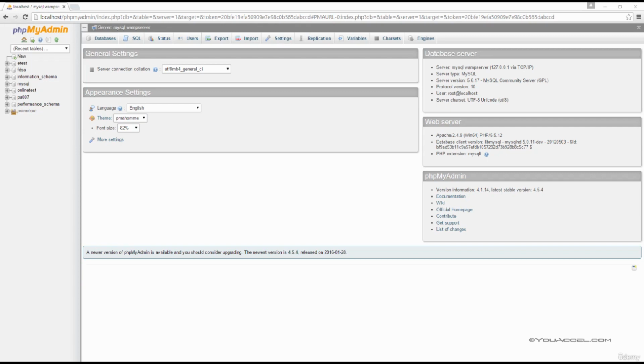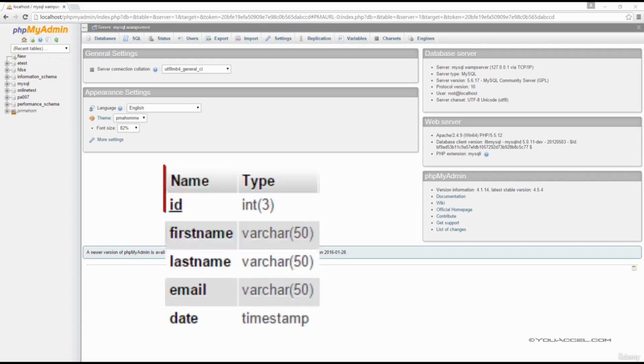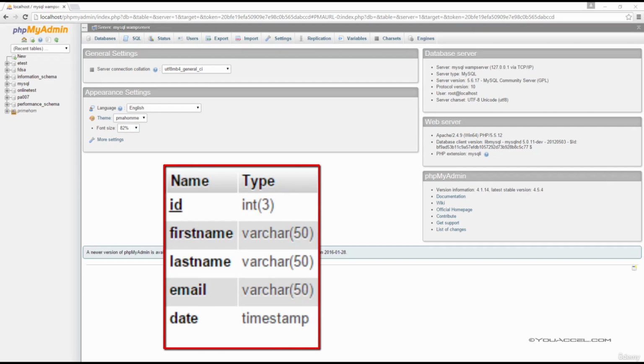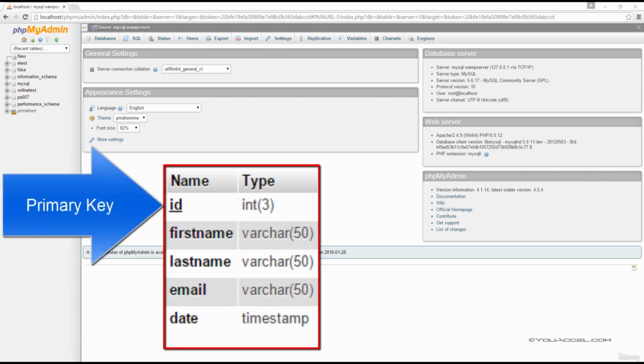Our database will contain one table. The table will follow the same layout as the table in this illustration. The field names are on the left, and the properties of each field are on the right. We start with an ID. Most database tables will have an ID field that contains a unique, auto-incrementing number that helps identify each record. This is known as a primary key.